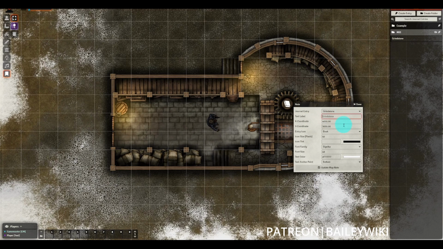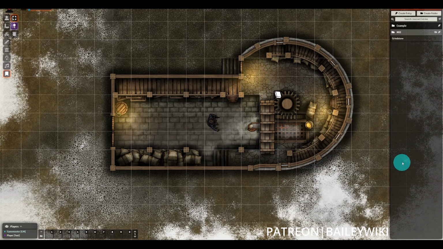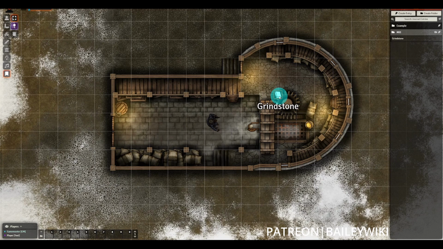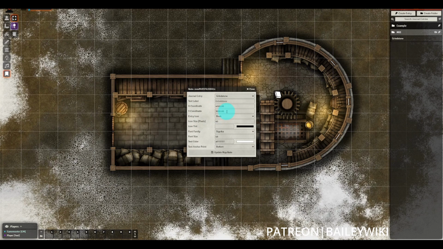I can drag in this journal entry from my sidebar, and we'll see we have the journal entry, the text label, and I can adjust the X and Y coordinates, and I can set those to whatever I like. And that's going to be the center. So at the 4,000, 3,000, it's going to be on the intersection of two grid lines rather than being in the middle of a grid. So I can just put that back.